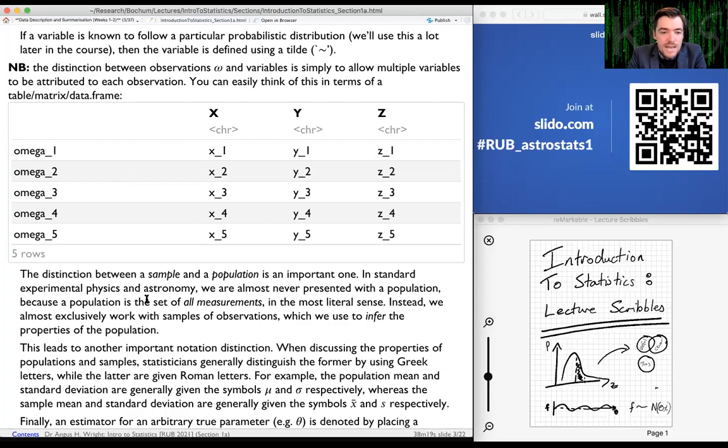So we're never presented with all measurements in the most literal sense. Instead, we have a subset of possible measurements that we use to infer the properties of the population that we're interested in.